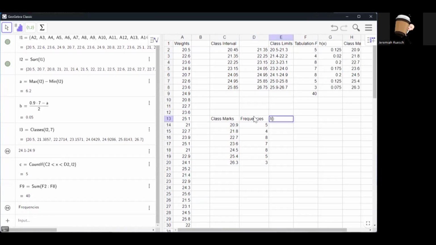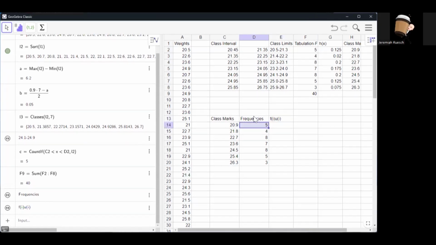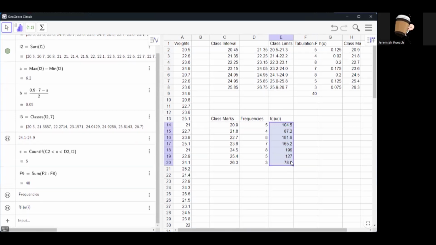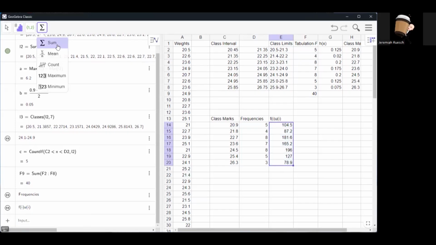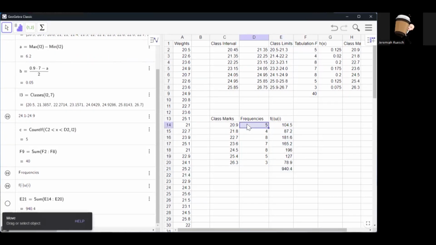And so now this is f of i times u of i. The process here is essentially the exact same as in the discrete case. So what we're going to do is take C14 and multiply it by D14. That gives us this value here. Okay. And then we're going to add all of those up. And this again should be 40.